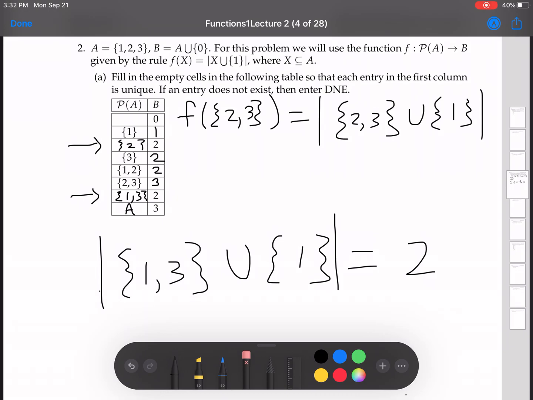So now we come down to this one here. And you'll notice that there's no way that we could get 0, right? Because they're always putting a set with 1 element into it. So if you put a set with 1 element with something else, you're going to have at least 1 element. And so this does not exist.